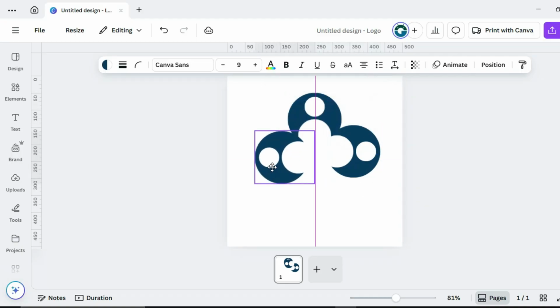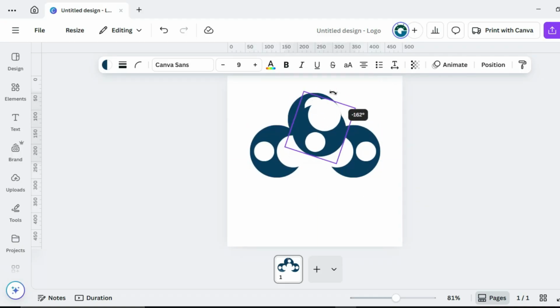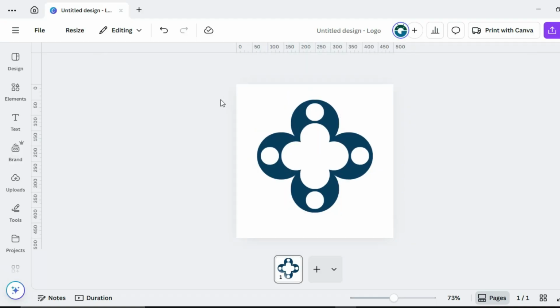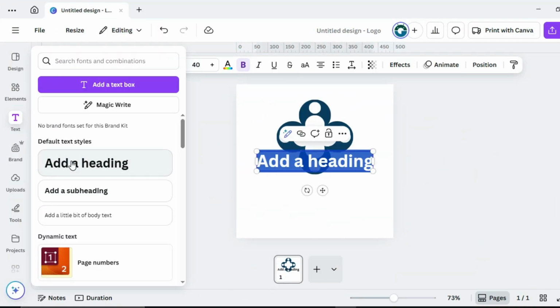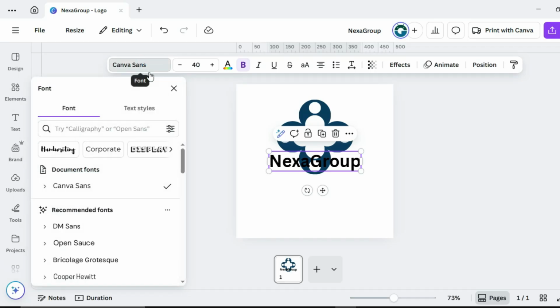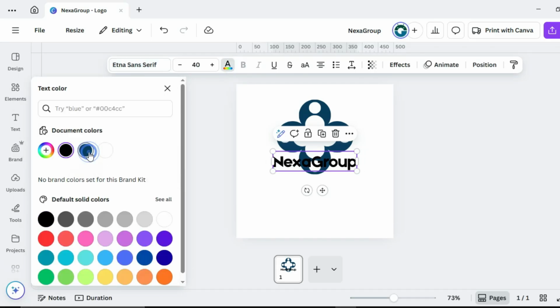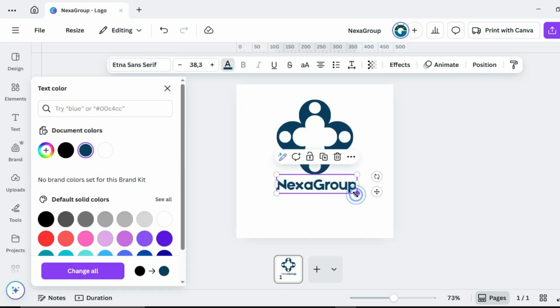Each side symbolizes departments or people aligned toward one goal. The 4-way symmetry stands for balance and strong organization. Let's add a name below. For example, Nexa Group. Clean, geometric, memorable.